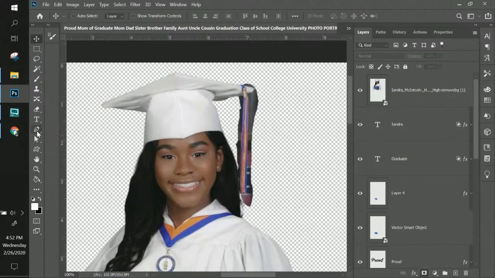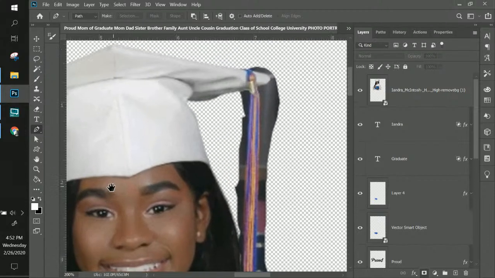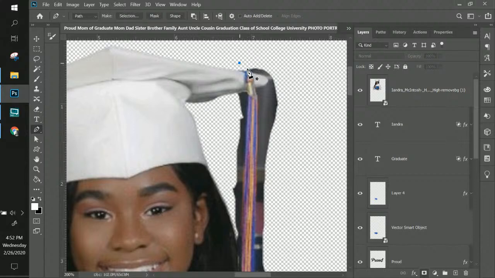And I will use the pen tool here. We're just going to use the pen tool to create a shape that will remove the background of just this area that we don't want. And then what we'll do is use that to create a selection that will feather maybe a couple of pixels just to match the current feathering.